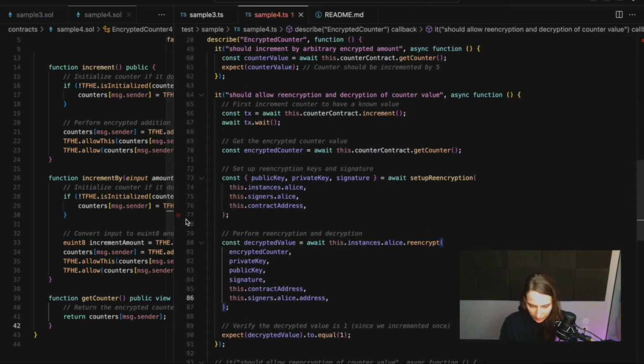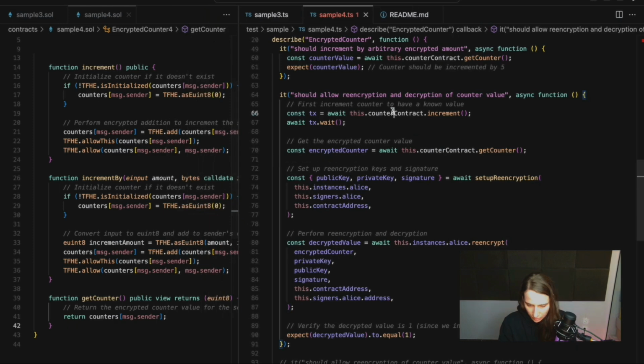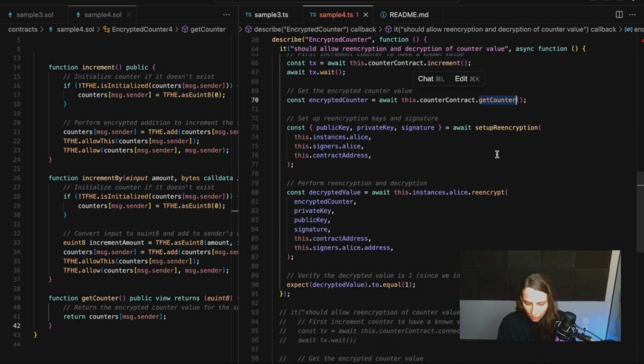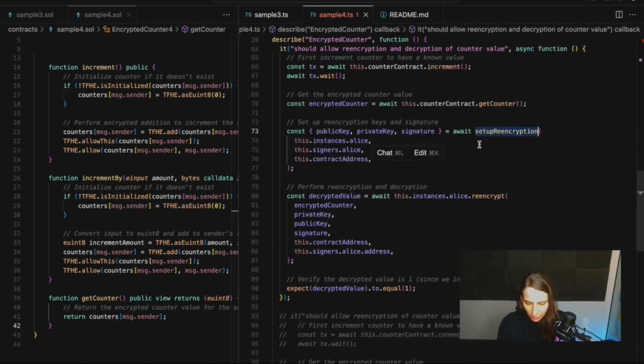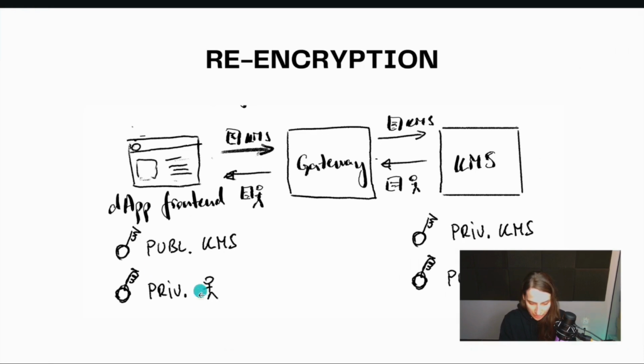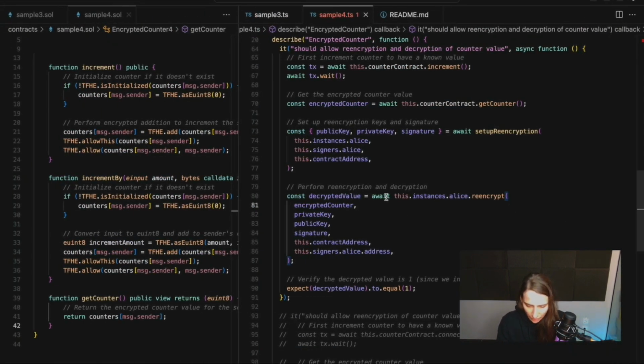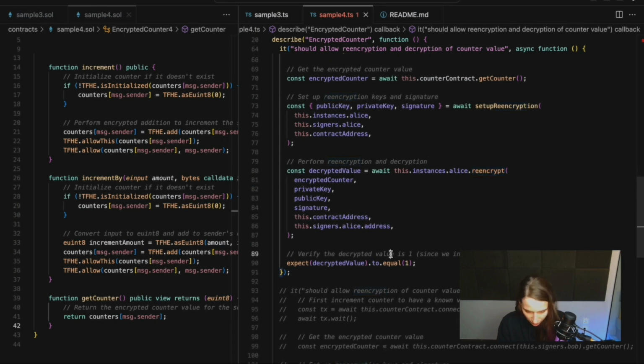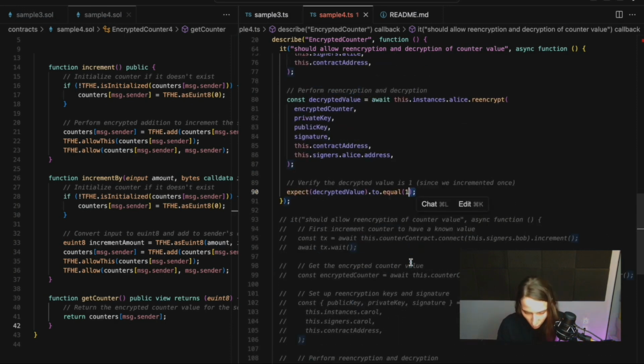So here on the test, you can see we call increment. This is Alice. Alice is the default signer. So Alice calls increment. Then she calls get counter, sets up re-encryption. So this takes her public key, private key and signature, as seen here. And then we request a re-encryption of the value. And we can see that the decrypted value is indeed equal to 1.